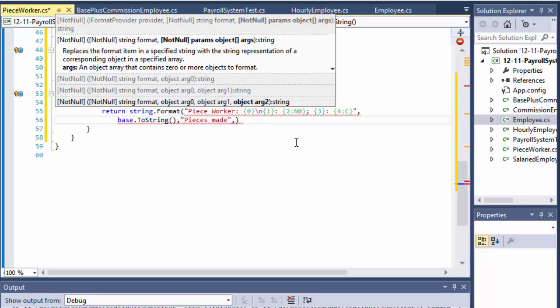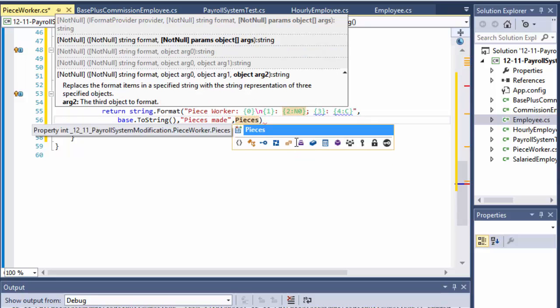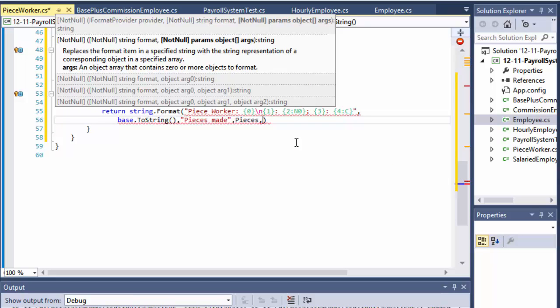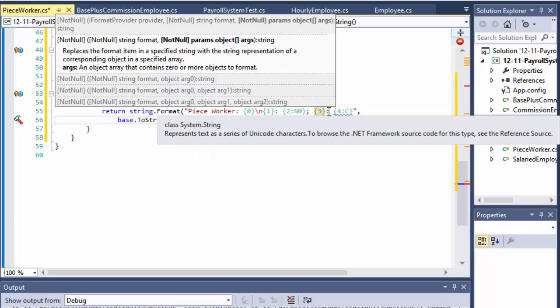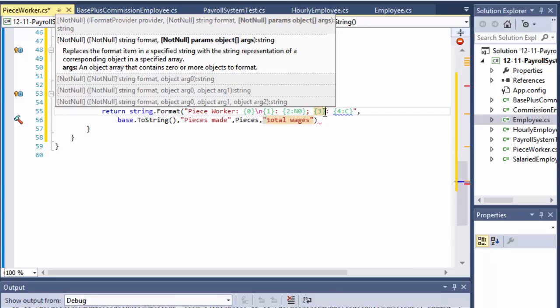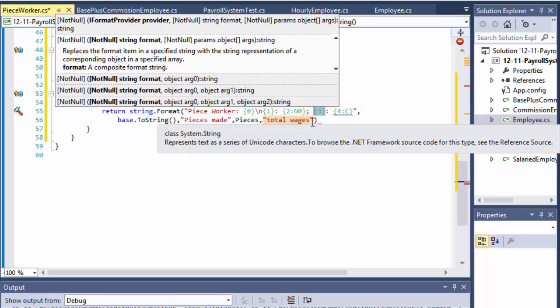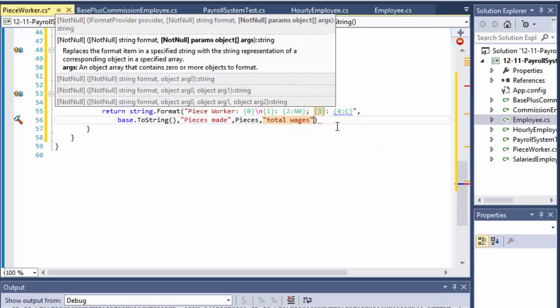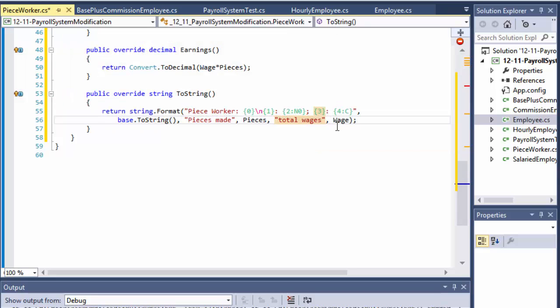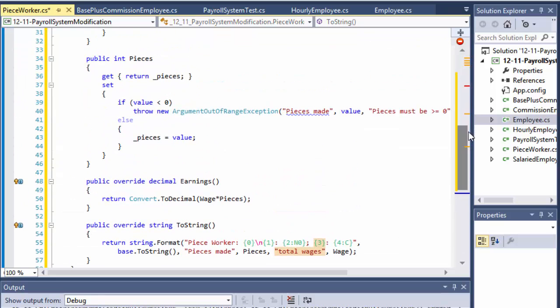And the second placeholder will have a number, which will be the number of pieces produced. The third is again a string. It will simply say total wages. So again, I'm passing this whole string into placeholder 3. I could just write total wages right here, but I don't want to do that. I'm just using the placeholders. And finally, the last one, which is the currency, would be the wage. Okay, so that would be the override.